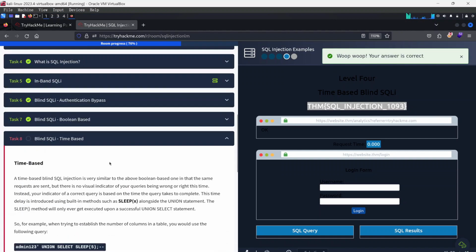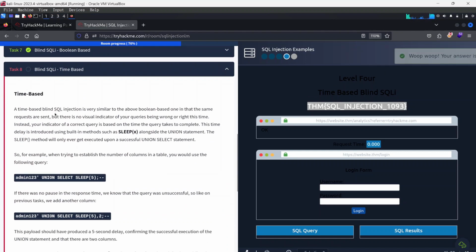Okay, task 6 here is time-based. A time-based blind SQL injection is very similar to the above Boolean-based one in that the same requests are sent, but there's no visual indicator of your queries being wrong or right this time. So instead, your indicator of a correct query is based on the time the query takes to complete. Now the time delay is introduced using built-in methods such as sleep(x) alongside the union statement. The sleep method will only get executed upon a successful union select statement.